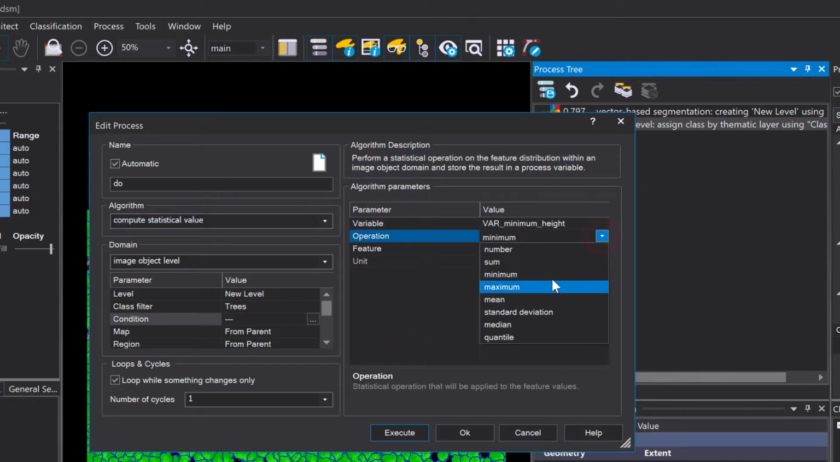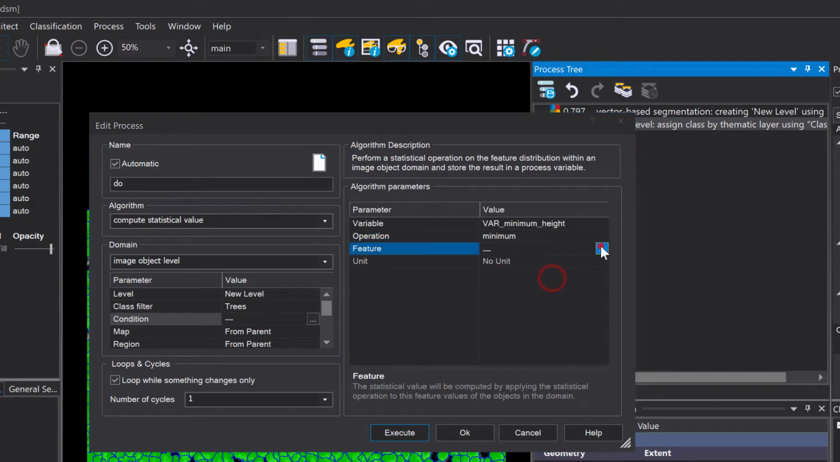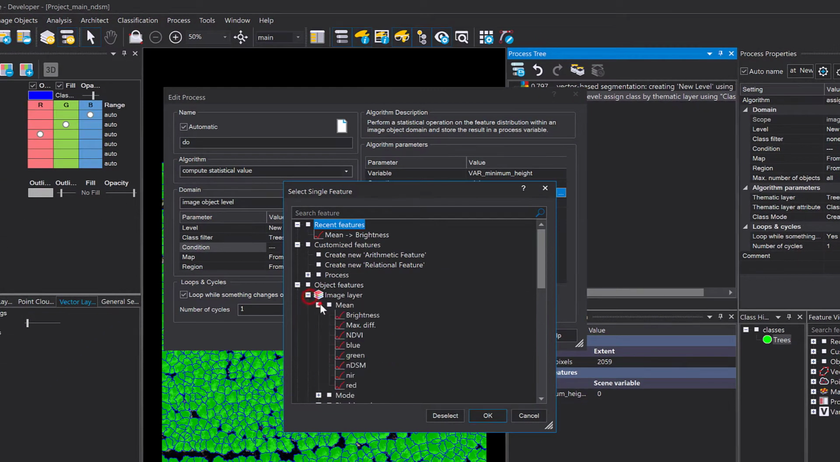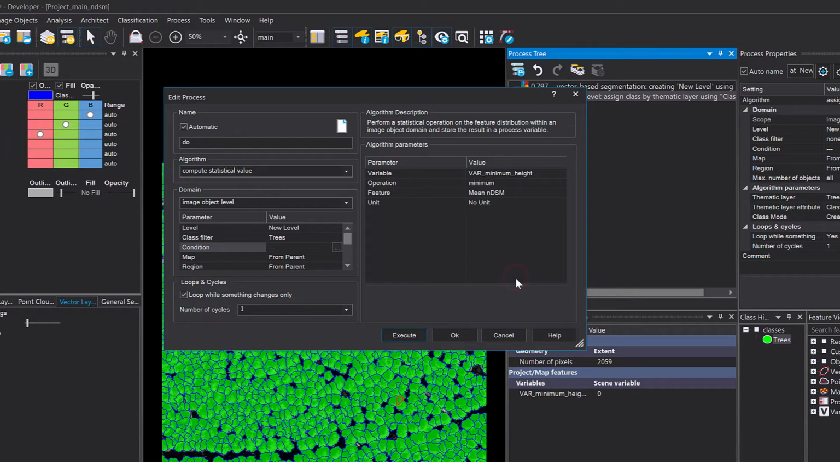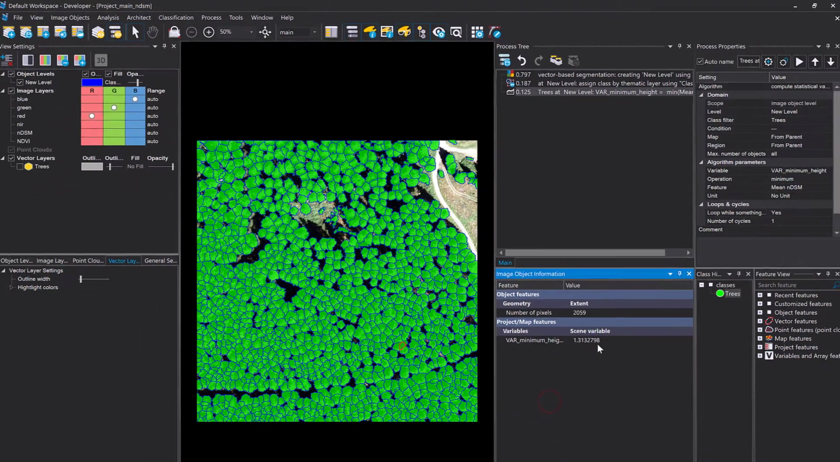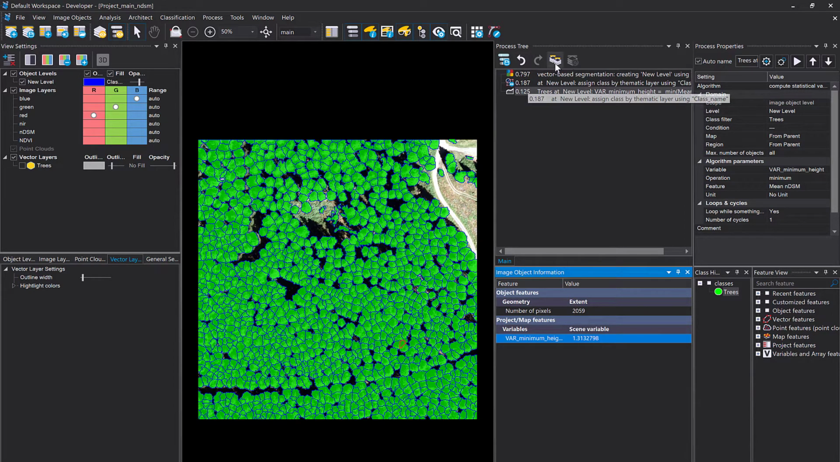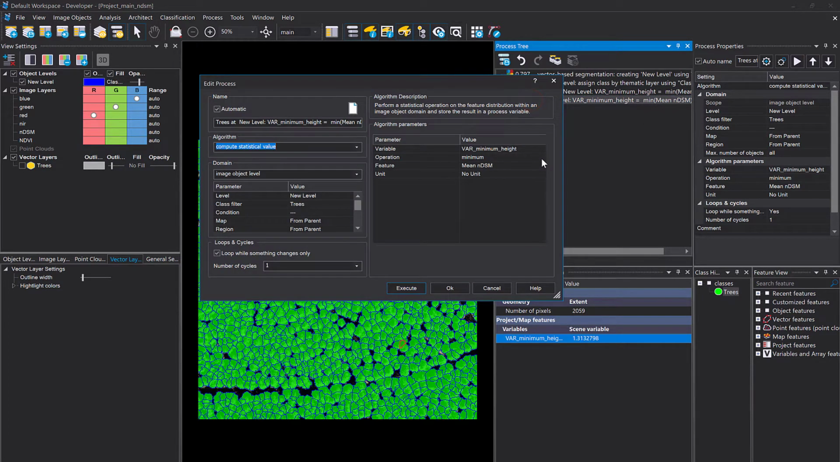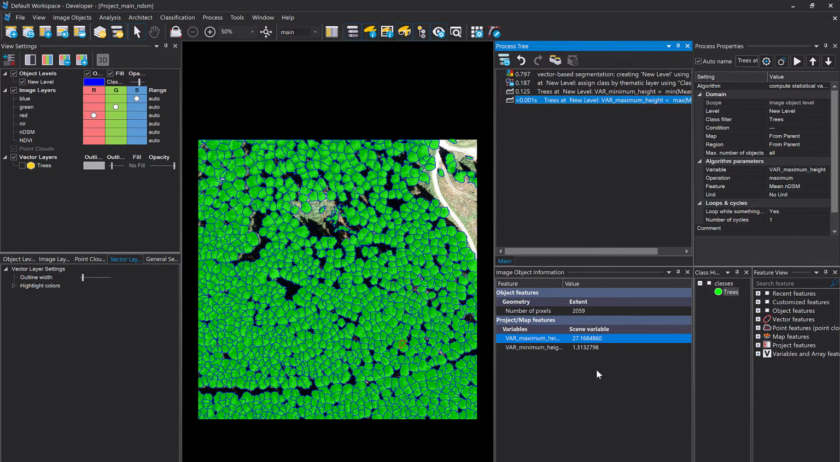Operation, you have the list here that I mentioned before. Let's start with the minimum, and we want to have the minimum, for example, of the NDSM. So how high is the smallest tree in our scene? Hit execute, and there you have it, 1.3. And it might be interesting also to know the highest tree, right? So we change this to maximum. You could overwrite this variable, I'm simply going to create a new one. Maximum. Okay, so there you have it.